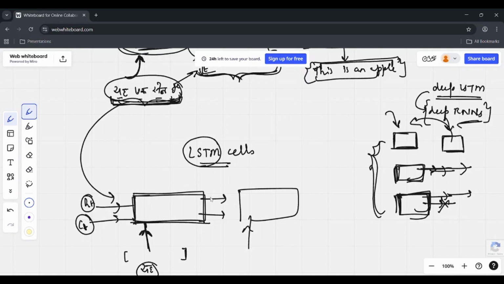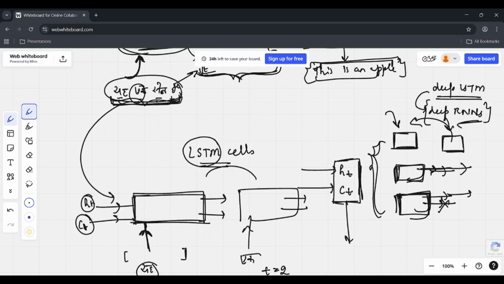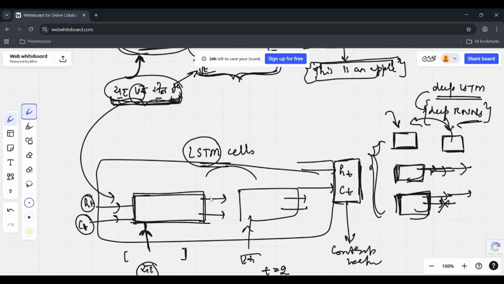Again, you will pass the next word here, at time step t equals 2. Once every word has been passed and the unfolding in time is done, at the end you will get two vectors. The first one is h_t and the second one is c_t. These vectors that we have got here become your context vector. So this was your encoder, a single LSTM cell unfolding in time, and in output it is giving you h_t and c_t, which are nothing but your context vectors.